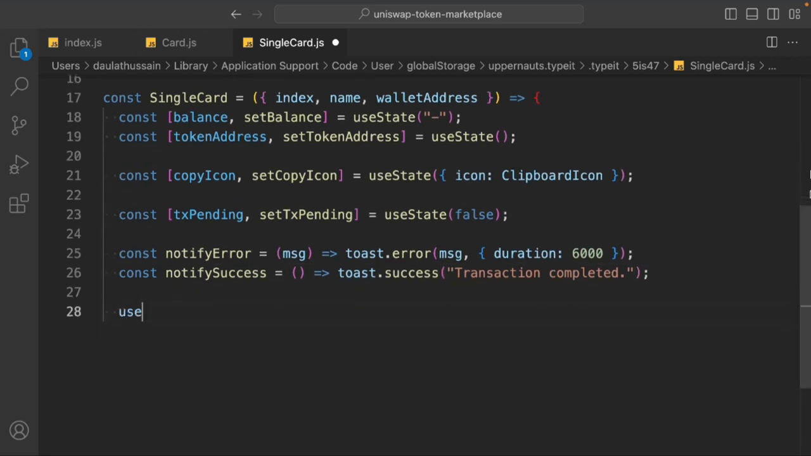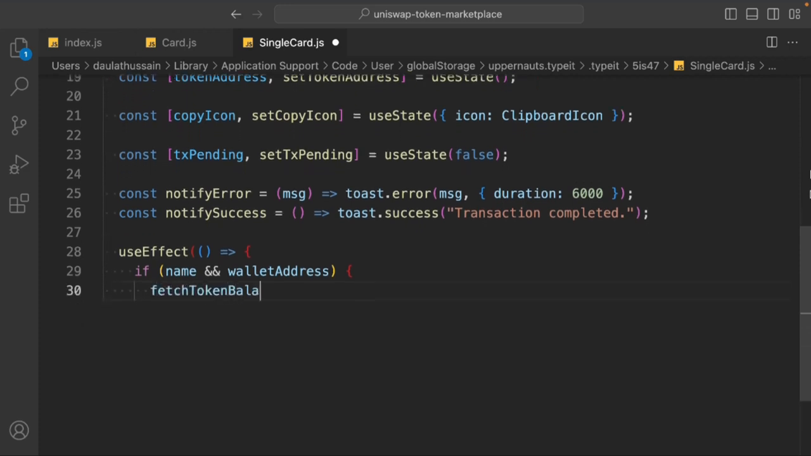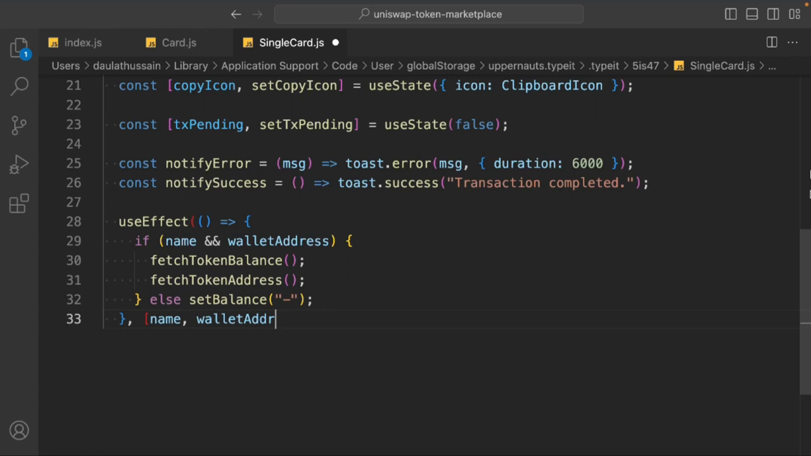Then we can take this use effect, and in that we have to take this if statement. If name and the wallet address is there, then we have to simply call this particular function fetch token balance and fetch token address, token address. Else we can set the token balance to be empty, and we have to call this hook whenever there is a change in the name and the address. Simple logic we have built. This is the exact logic we have built in the different component. Now we can come back here.